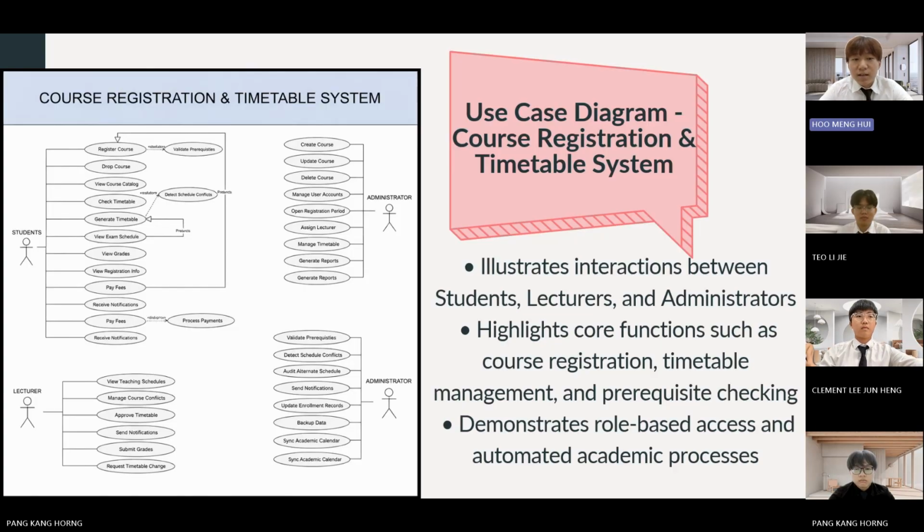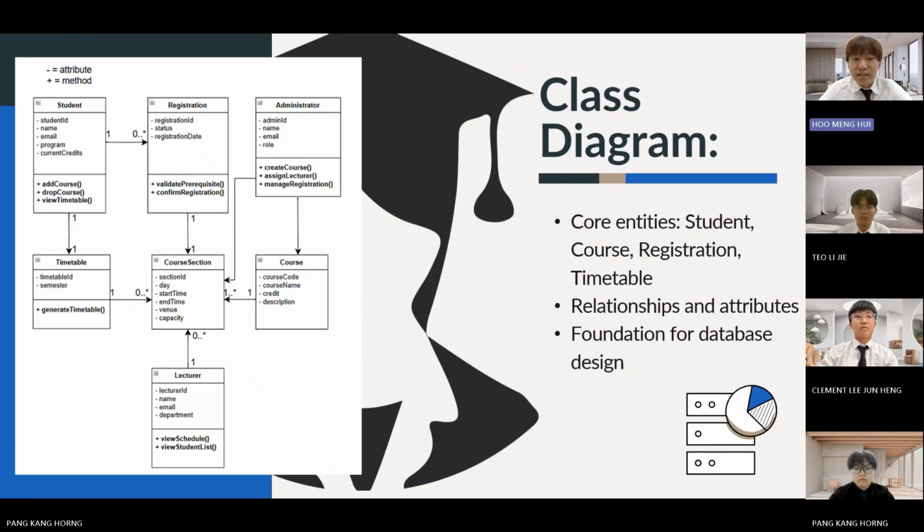Now I will pass to my next team member, Kramer Japan, to present the class diagram. So now I will present the class diagram. The core entities for this diagram are student, course, registration, and timetable. The purpose of this diagram is to visually represent the key entities within the academic course registration system, their defining attributes, and the structural relationships between them. It serves as a critical blueprint for both the system's object-oriented design and the subsequent relational database schema.